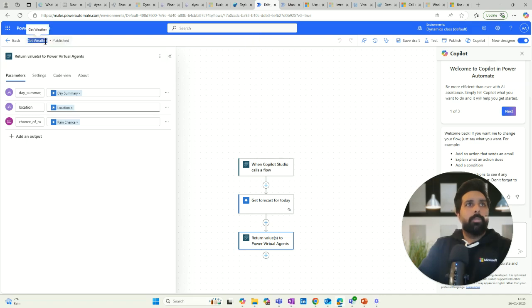Another thing is that you need to provide the name of your flow here, and then save it as a draft and then publish. And also it is recommended that you use this new designer tag that is enabled here.